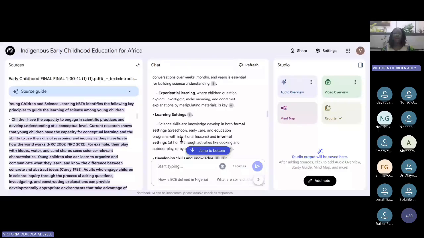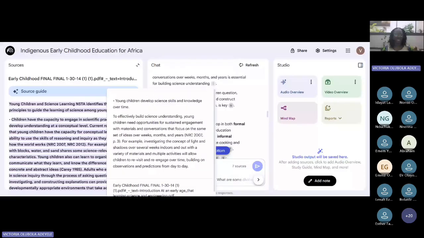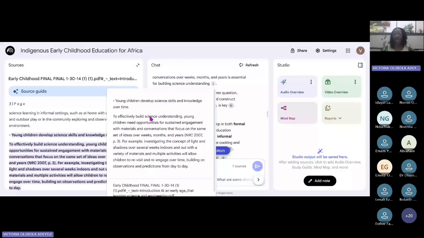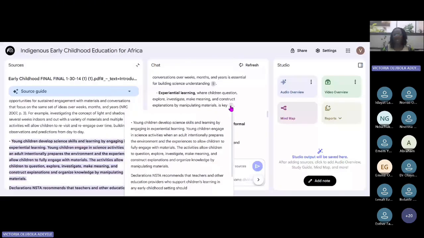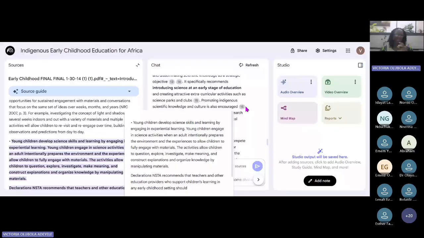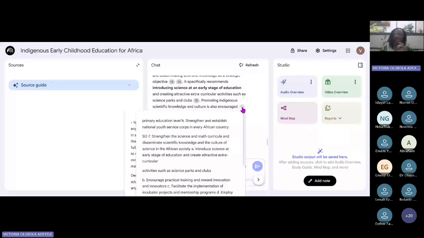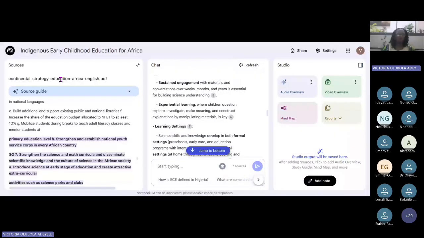I'm going to click on this now. It's changing. Okay, it's still the same article. Let me see if I can get another article. And that's what NotebookLM will do for you. It's taking you to another, you see, continental strategy education. This is where it's bringing out this particular point.